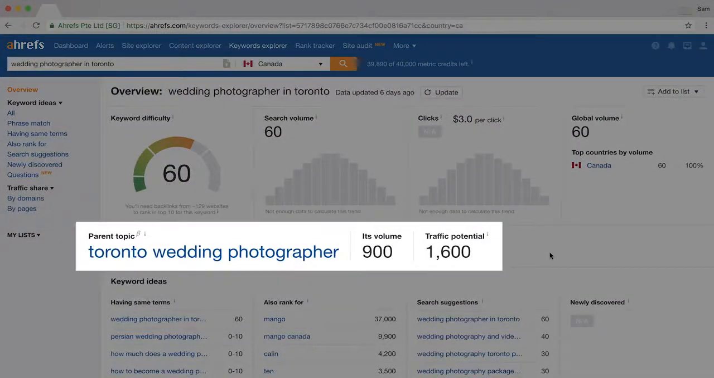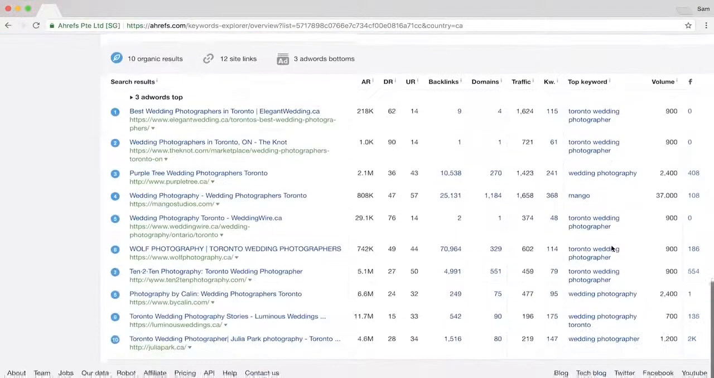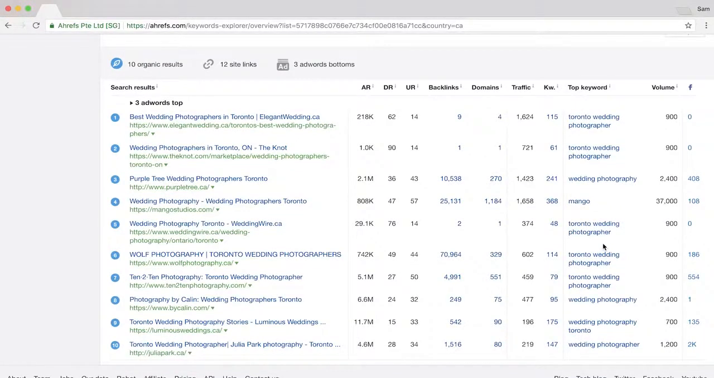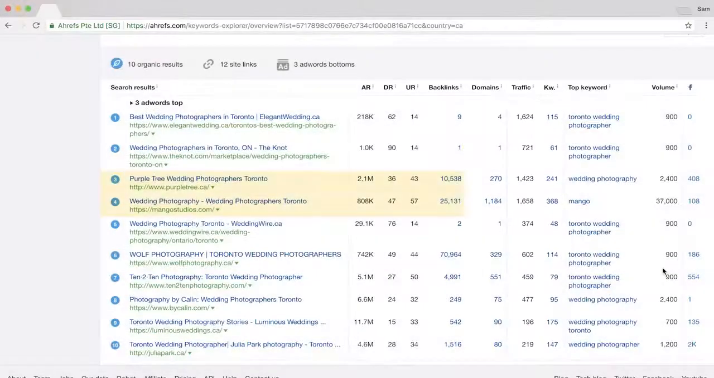The parent topic determines if you can rank for your target keyword, so the one that we originally entered here, while targeting a more general topic on your page instead. In this case, the parent topic is showing that more people search for Toronto wedding photographer over wedding photographer in Toronto. Now, if we scroll to the bottom of the page, you can see the top 10 Google rankings for your target keyword and a bunch of keyword metrics. I'll just touch on two of them for this video: traffic and keywords. Take a look at these two ranking pages.